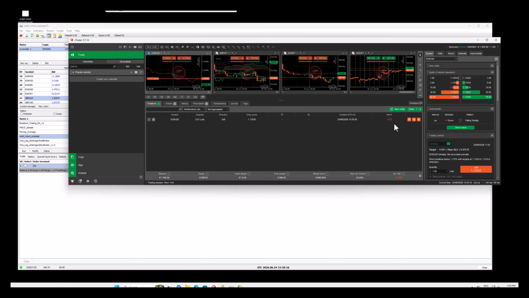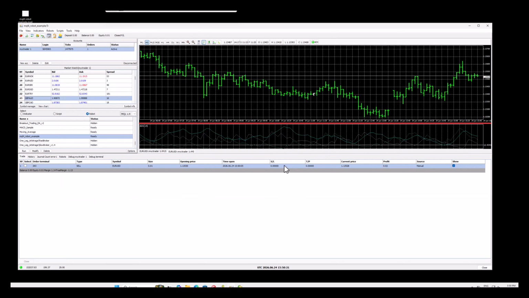After that, I can right-click on the order in the terminal. From here, I can either modify the order or close it. I select Close Order, and the order is closed in both the Fix API terminal and cTrader. So this was a quick demonstration of how you can trade manually in the Fix API terminal.